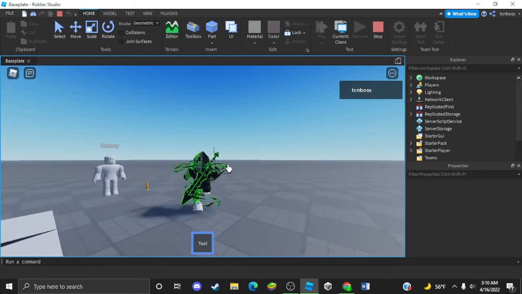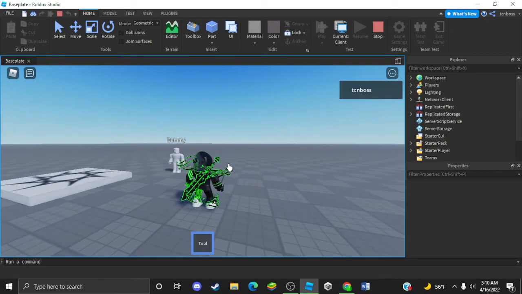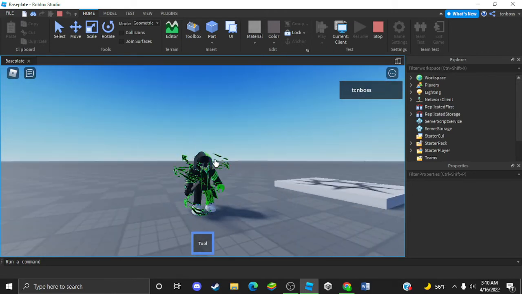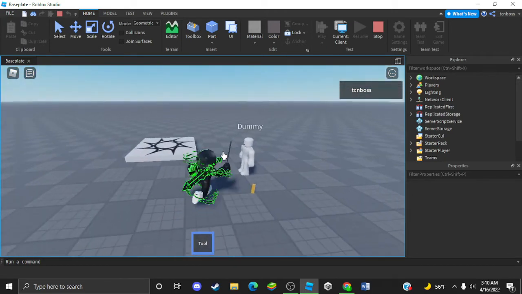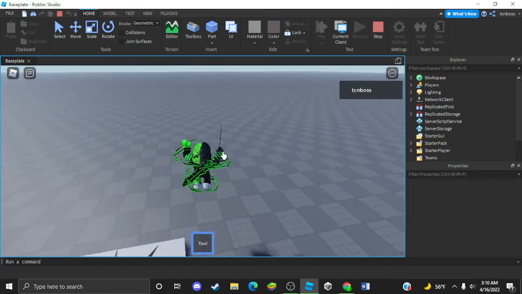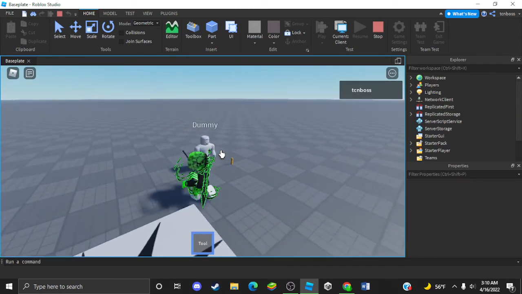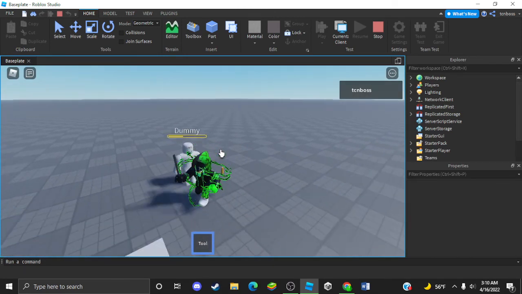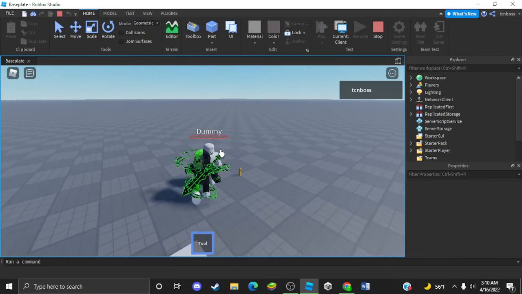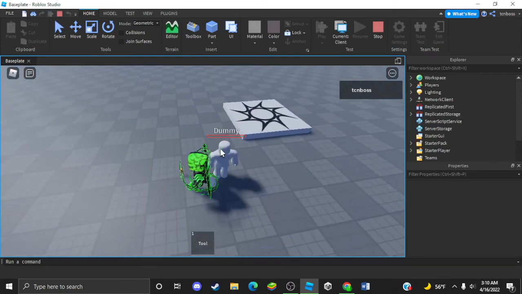Wait till everything loads in. And now you have your working tool in Roblox, your working sword. Now mine, obviously it looks crappy because I didn't really try at all. But that's the swing animation. And you can see he takes damage if I hit him with this. Yeah, that's how you make a sword.